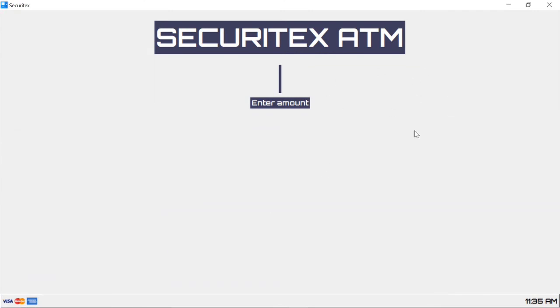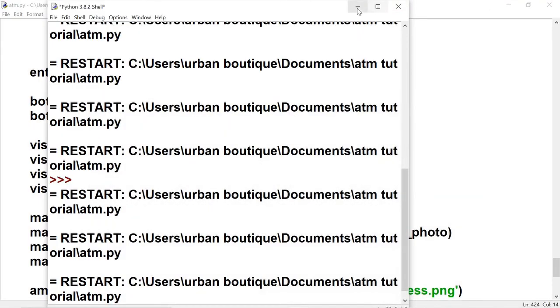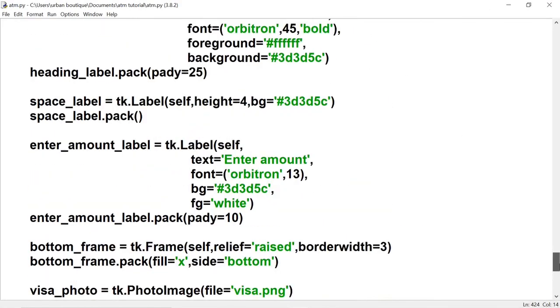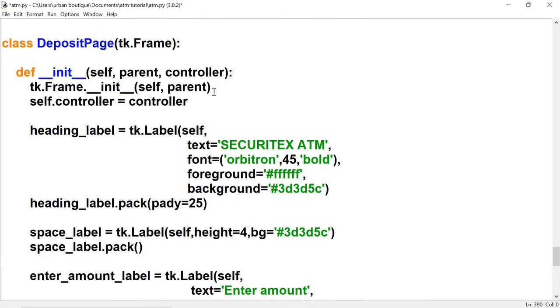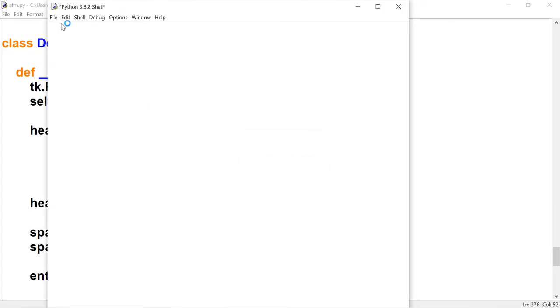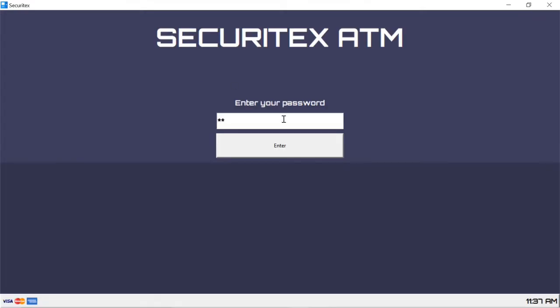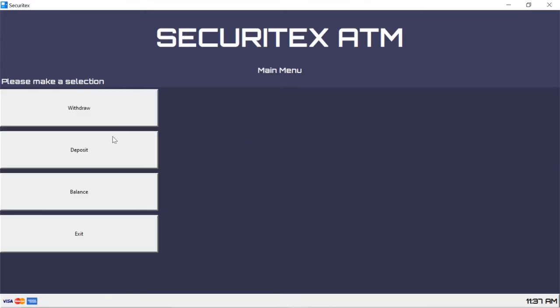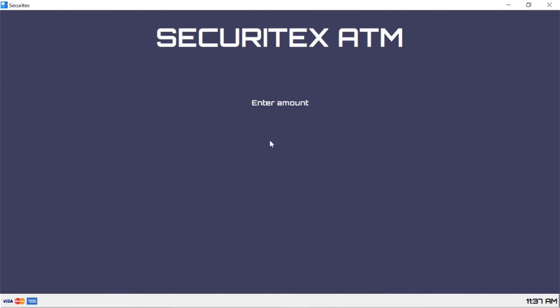All right, this is what we have so far. Let's change the background color. Let's go over to this frame. This is the frame that is holding all the widgets that we're adding to this page. We're going to use BG, and we're going to use the same color. Let's run this again. And this is what we have so far.